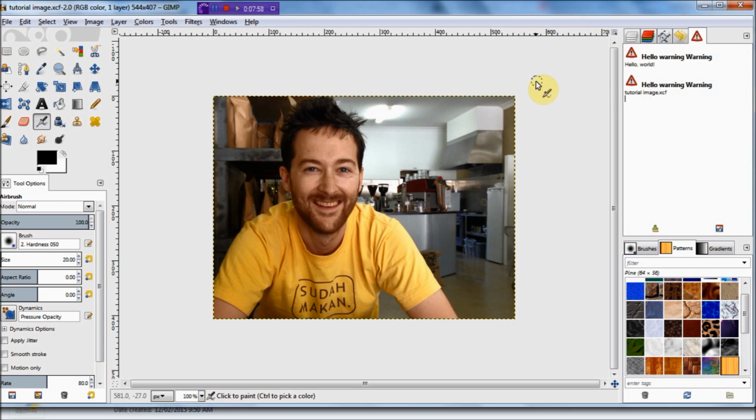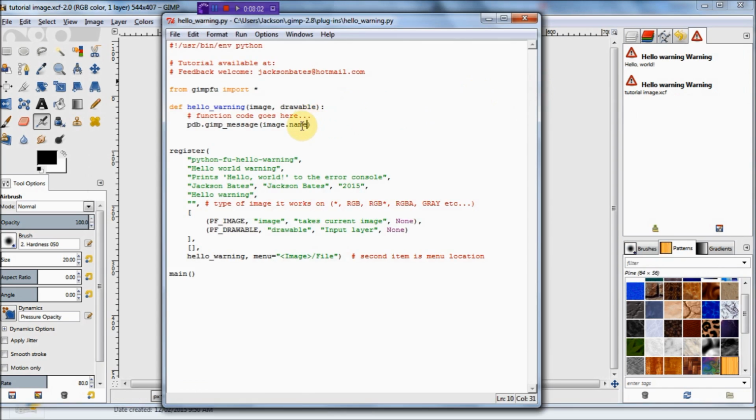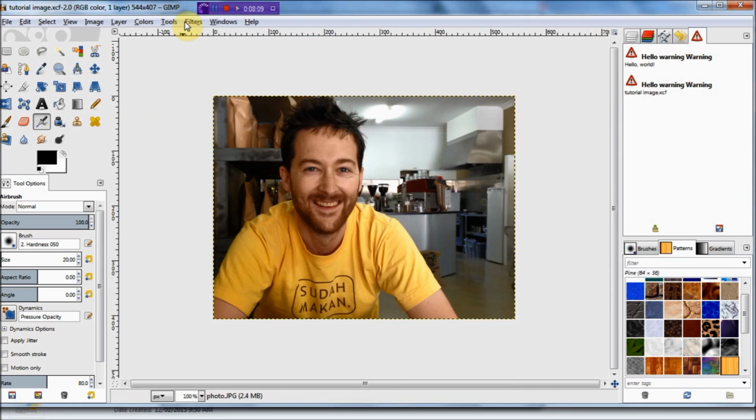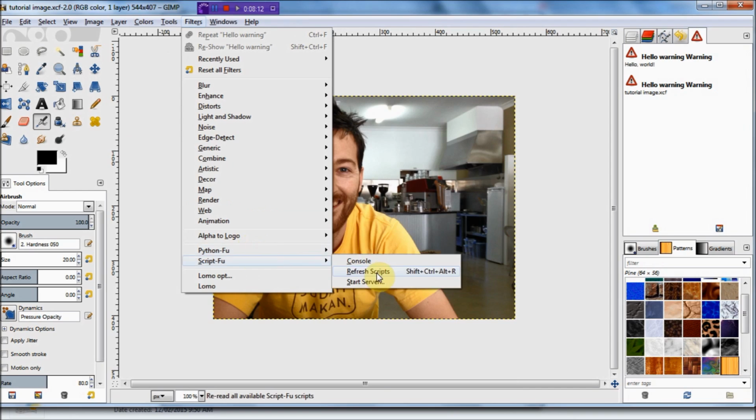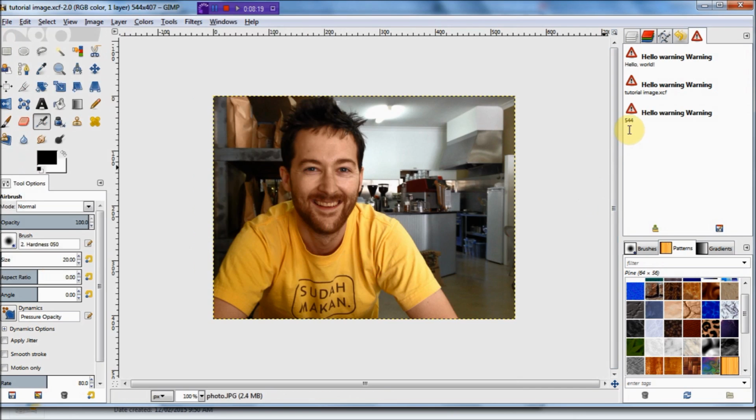Now that's not particularly helpful in itself, but we can put a different variable in there as well. We could say something like image.width, and I'll save that, come back into the Gimp and refresh my scripts. Then if I run hello warning again, it tells us that the width of this image is 544. Now you might be asking yourself, why do I need to know that information? Because it's already printed up here.